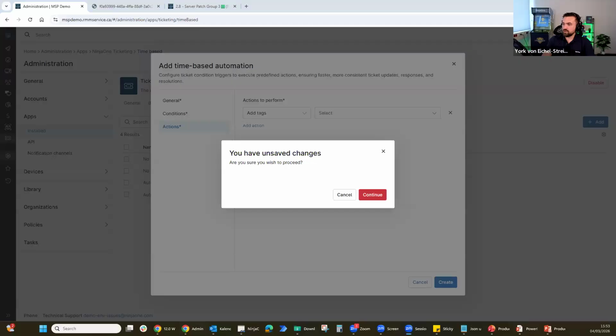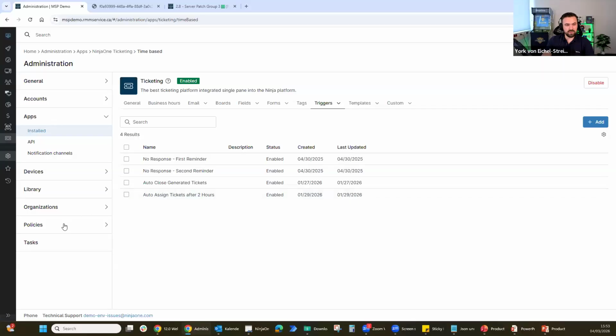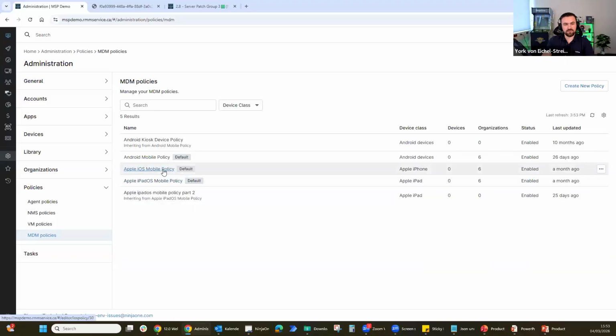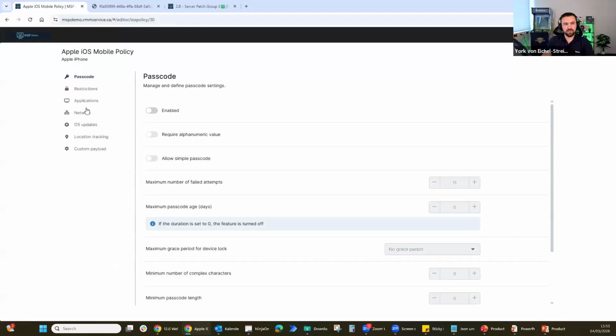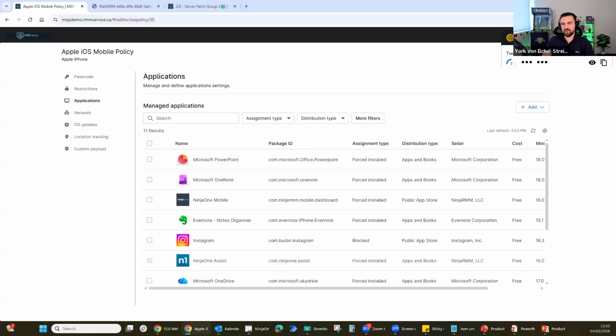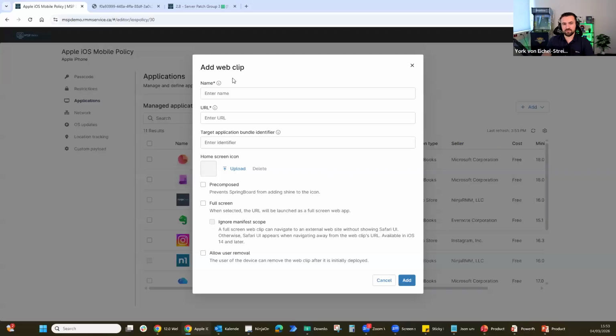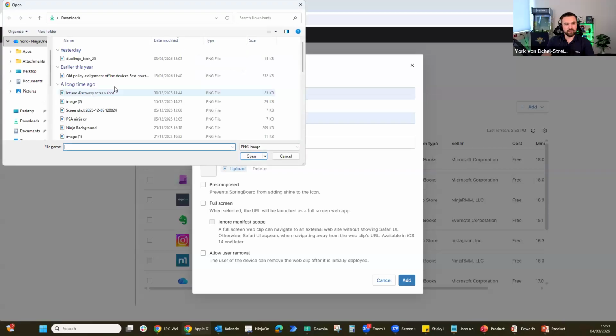Now we want to go into the web clips. I'll just cover that real quick. And MDM policies for iOS. So this is now possible for iOS. It used to be possible with custom payloads, but now you can do this as standard. So here a web clip basically allows you to upload an icon, etc.